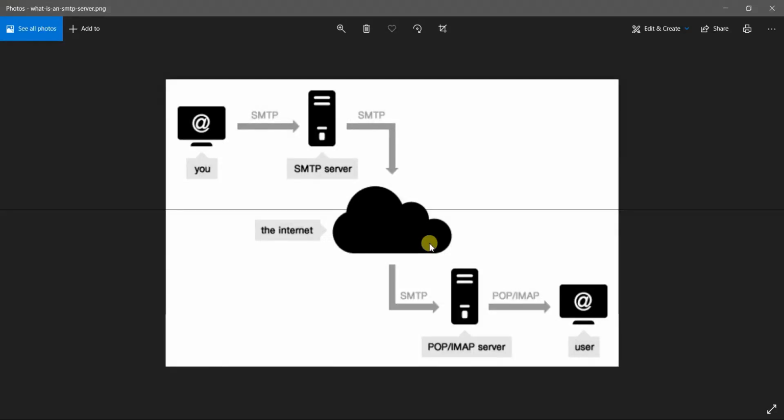We're going to see about SMTP. SMTP stands for Simple Mail Transfer Protocol, which is responsible for sending and receiving mails. SMTP works in the background when we send mails. Let us consider this is the user who wants to send a message to another user. When I send it, SMTP comes into play.